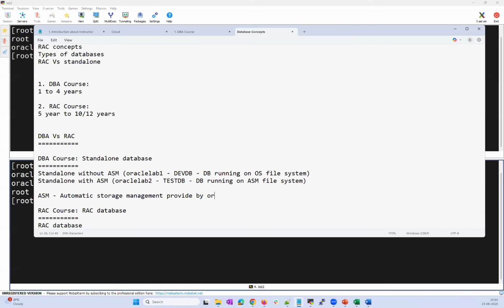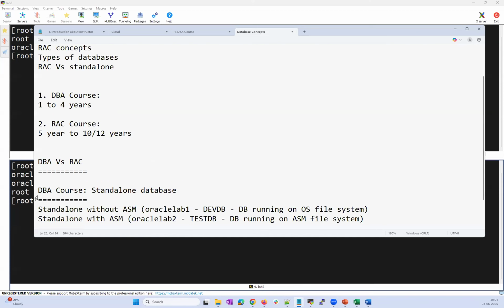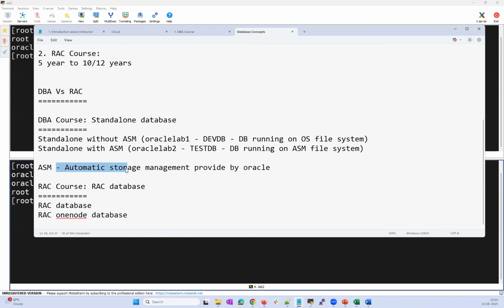Provided by Oracle. ASM is a storage provided by Oracle. Your test-db is on ASM storage, your dev-db on OS storage. That's a simple definition of what we'll be covering as part of this DBA course.